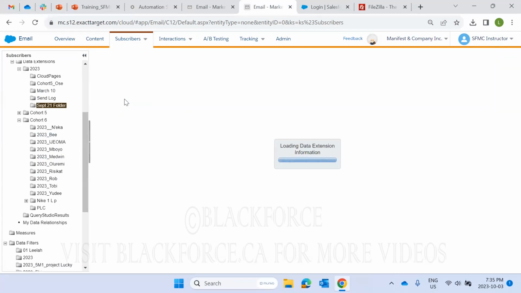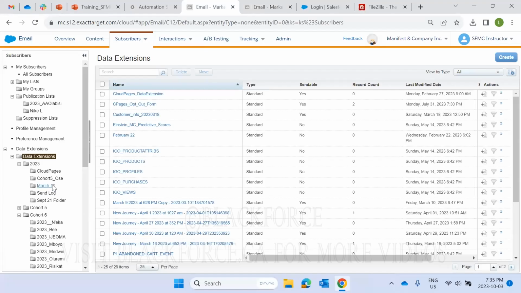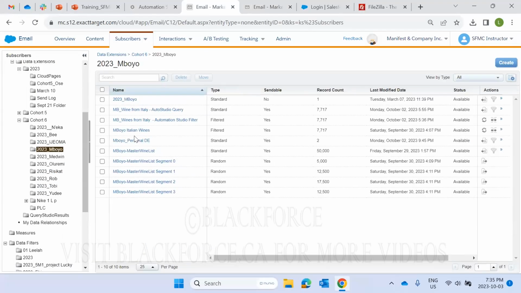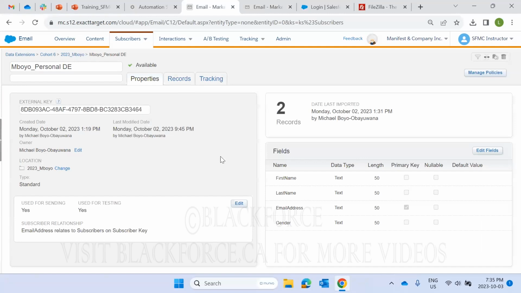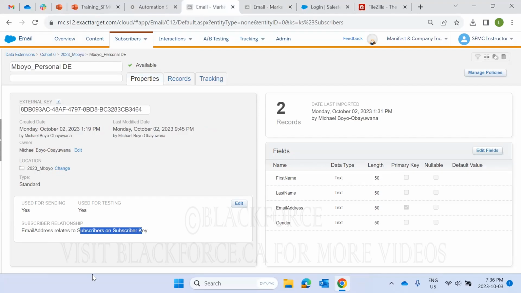as of now. So here's my data extension. And here is yours. So you've got your primary key is email address. And that's correct. Mine is also email address. And this is correct. So what else is different?